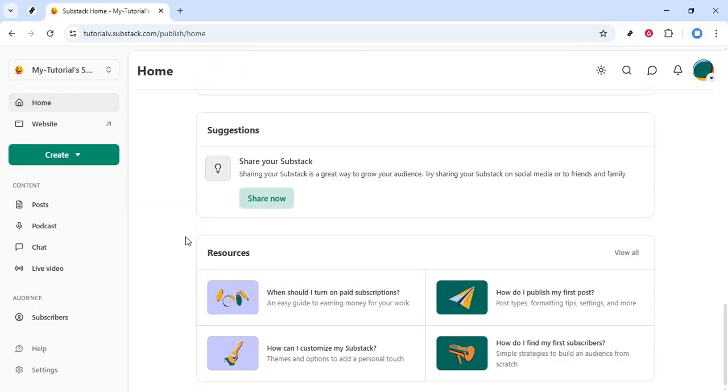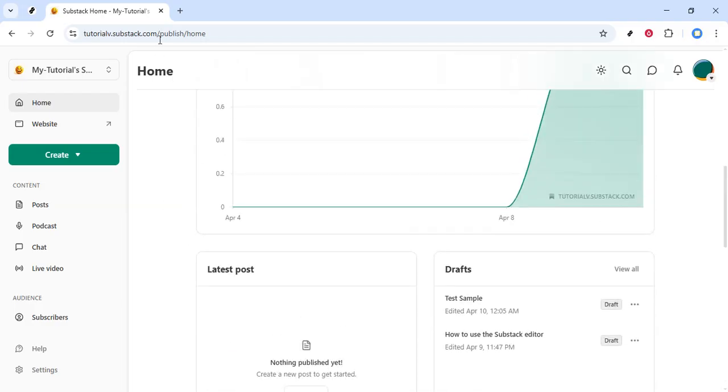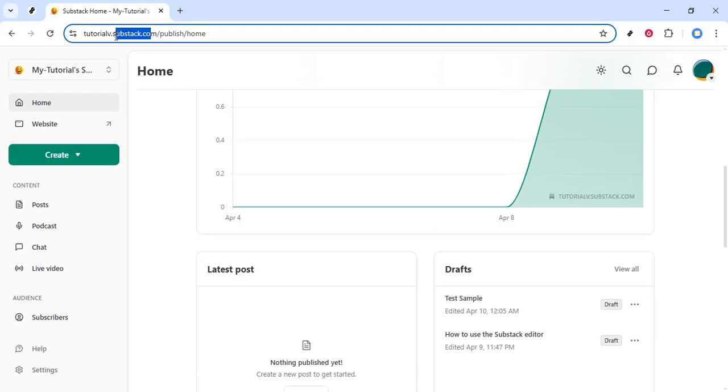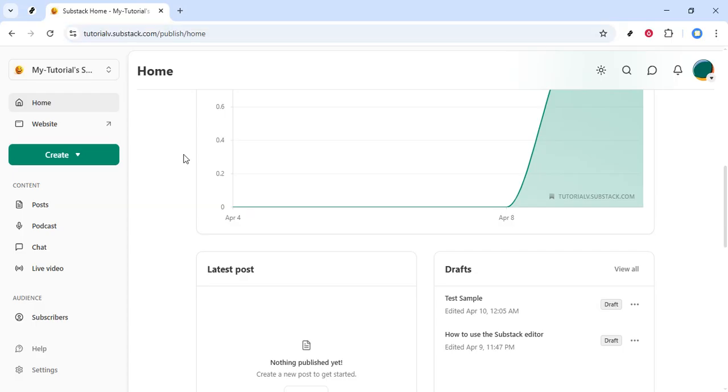First, open your web browser and go to substack.com. You can type the address directly into the address bar at the top of your browser. If you're not already signed in, log into the account that's connected to the publication you want to make private. Give the page a moment to load, and once you're in, you should see your Substack dashboard or home screen.